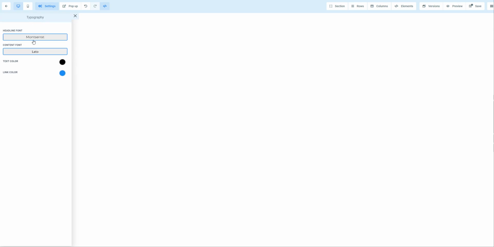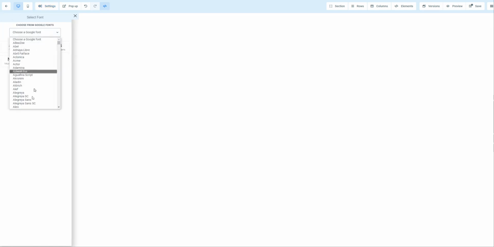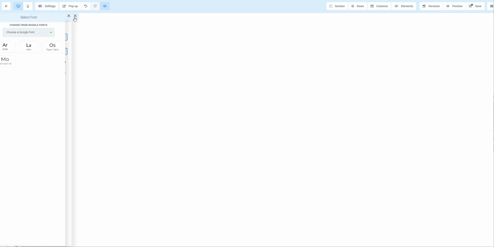So you can go through, click on the font itself, and then choose from the Google fonts available, and you should be able to save your headline font and your content font. You can also change the colors right there.